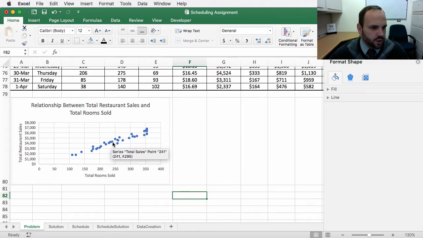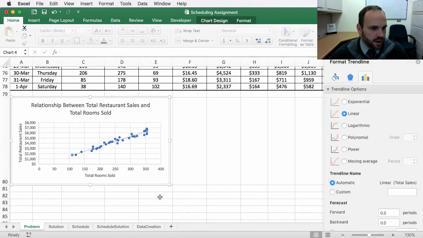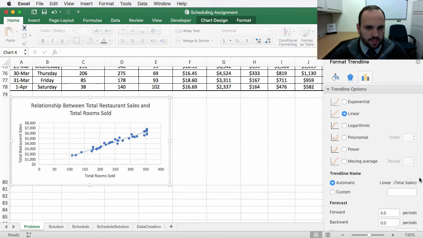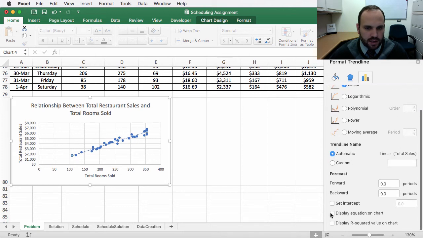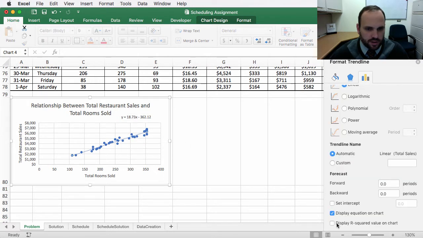If you wanted to, you could right click on any of these points and hit Add Trend Line, and that would show the trend that we see here in this relationship. You could even take it a step further and display the equation on the chart. You could also display the R-squared value. The R-squared value is right here: R-squared equals 0.95. If that was 1, then every single point would be exactly along this line.